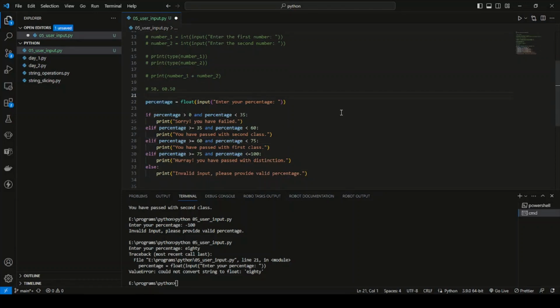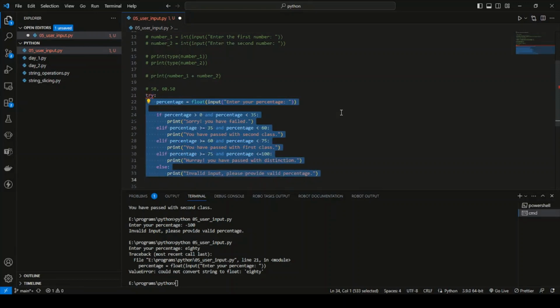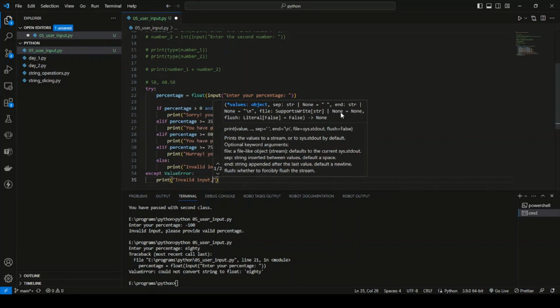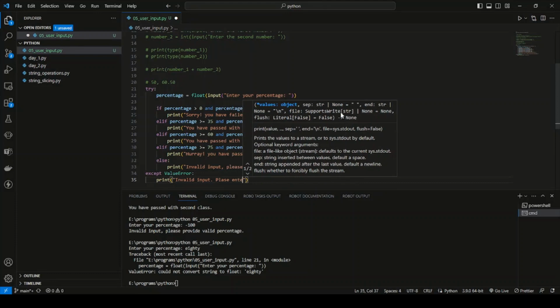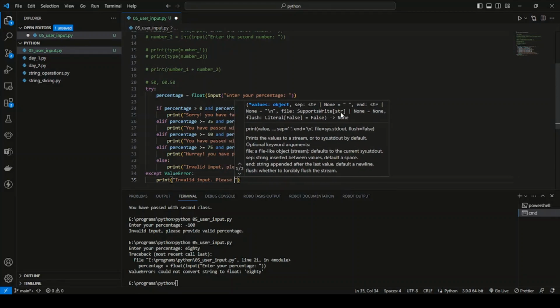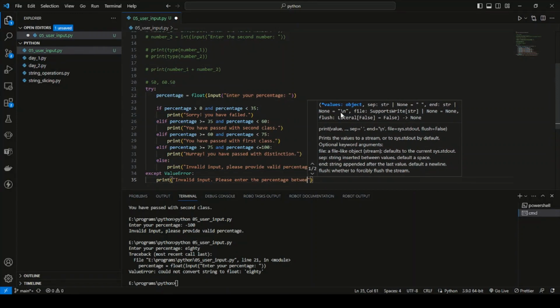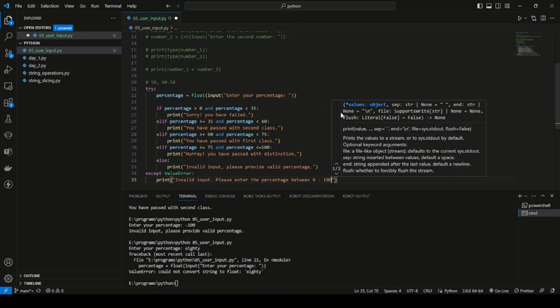To fix this issue, we need to use exception handling. We will see exception handling in detail in the upcoming videos, but for now just follow along with me. I will use the try block here and put this code inside the try block with the proper indentation, and I will use except here, except ValueError. And I will give here: invalid input. Please enter the percentage between 0 to 100.